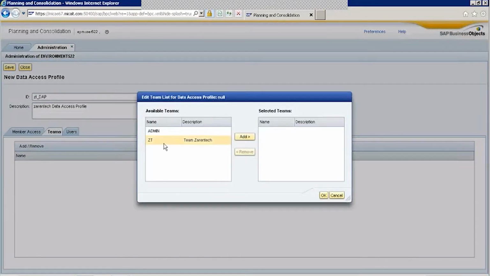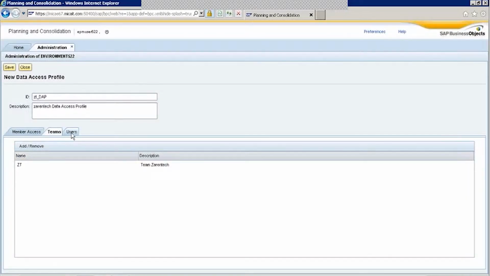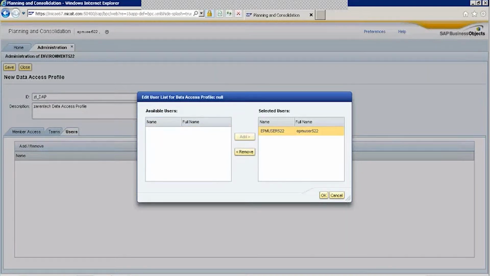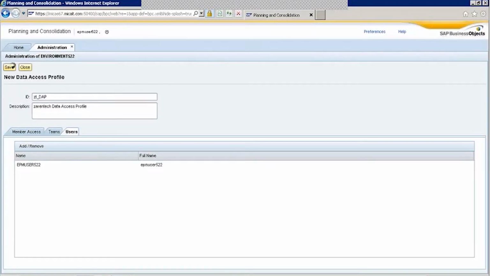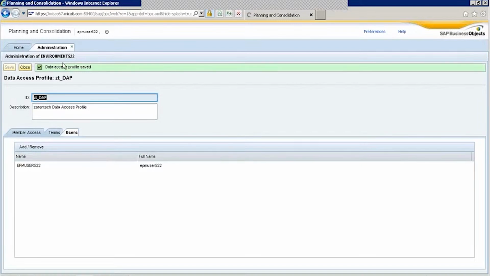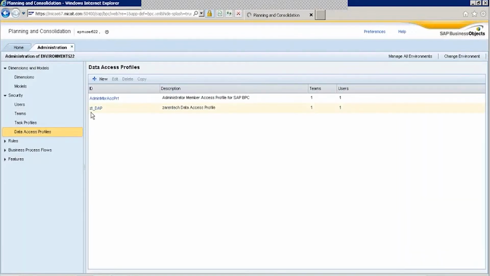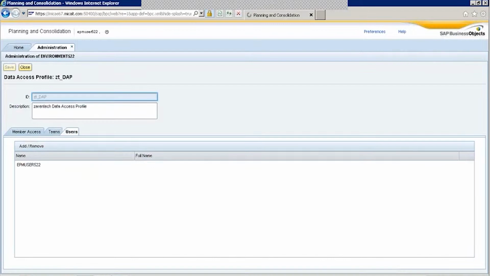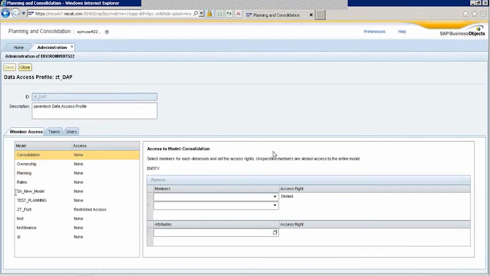Teams is something like we'll have in the BPC system administration. Just now we have seen, right? Whatever teams we have, we can just add up. And whatever users we have, the list of users, we can just add those users and click on save. So if you see here, we have ZT tab, one team and one user. And to edit those things, you can just click on this and we can just add up other things. Like what is it that we have created?